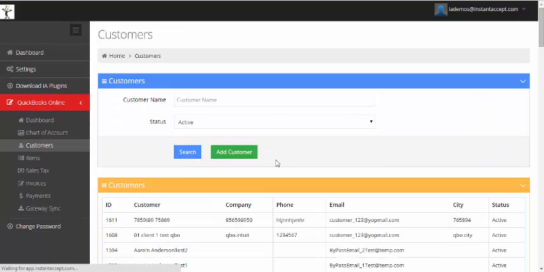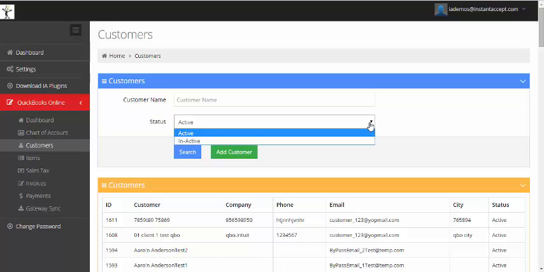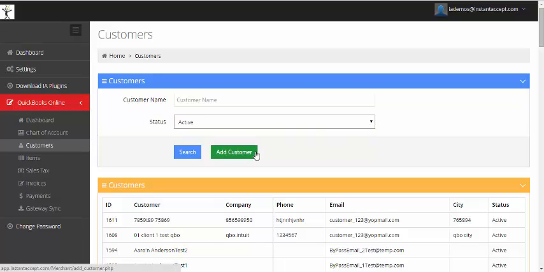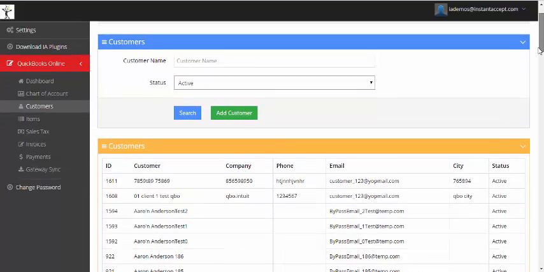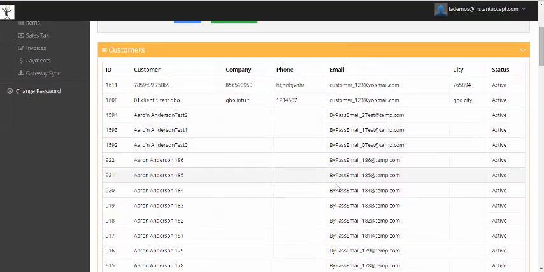Under our Customers tab, this is where you can search a customer. You can search by their name. You can view different status lists, so you can choose active customers or inactive customers. You can also add a customer inside of here, or you can go down to the bottom and view the list of customers down here.